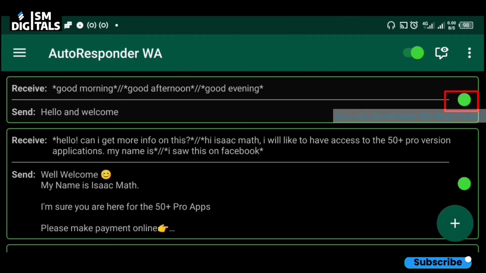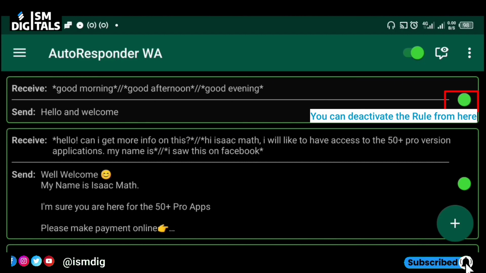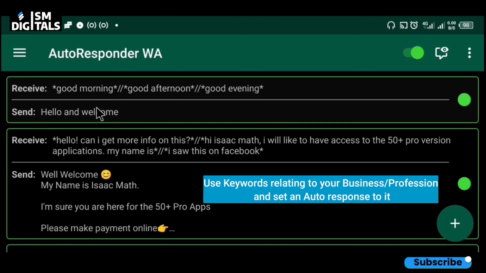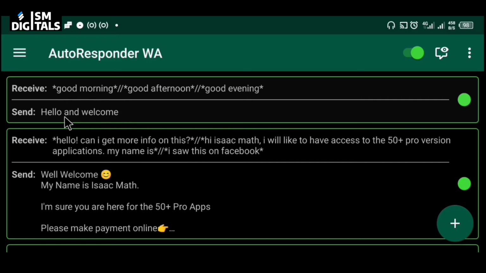Now using the autoresponder is very simple. You just have to think of what your messenger will send to you and set an auto response to them. You can see this is good morning, separated by good afternoon and good evening. So I save myself the cost of replying to messages of good morning, good afternoon and good evening. Once anyone sends me good morning, for example, they get an auto response, hello and welcome. With that they can move on and go straight to the point without even me being there.